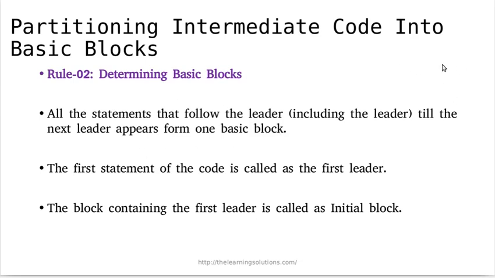That means statement 1 to statement 5 will form a basic block if statement 6 is a new leader. So 1 to 5 combinedly forms block 1, and 6 onwards will be block 2.